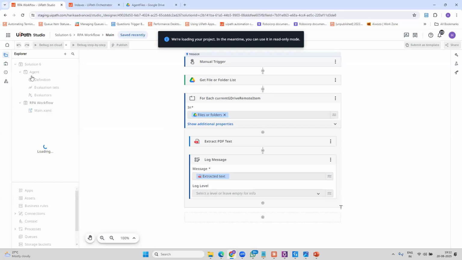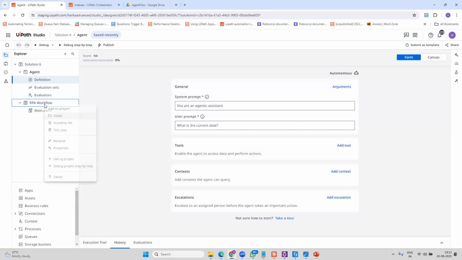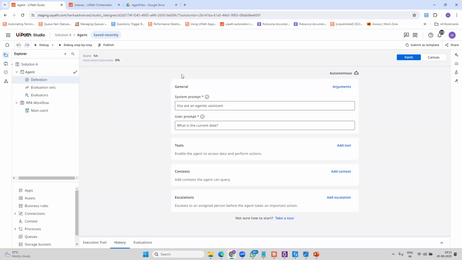In this, we will be building the agent first. So we will just rename this as summarization agent. Fine. Now if you see here, we have all the things that we've seen in the theory, like system prompt, user prompt, tools, context, and escalations. So we will be defining that over here now.